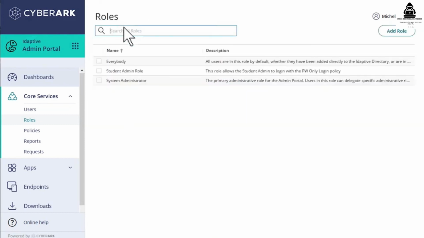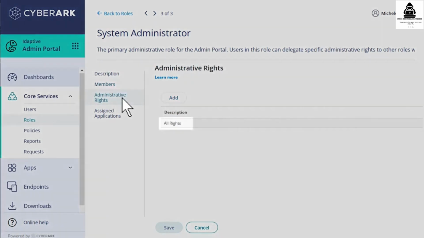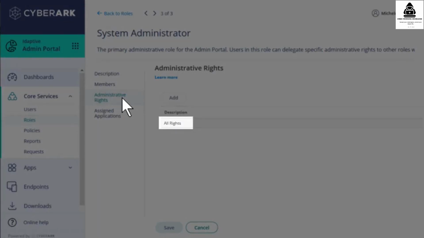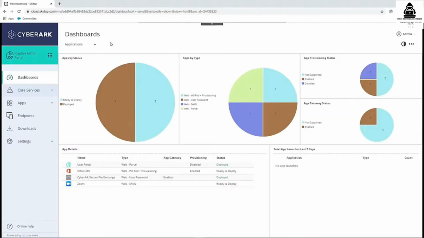Now let's look at the System Administrator role and its members. The first account created for the tenant is automatically made a member of the System Administrator role with all administrative rights. We've added a couple of other members as well. On the Administrative Rights tab, we see that all rights have been assigned to this role and the Add button is inactive. That's because this role automatically has all possible administrative rights. We'll look at how to create a role to assign more limited administrative rights in another video.